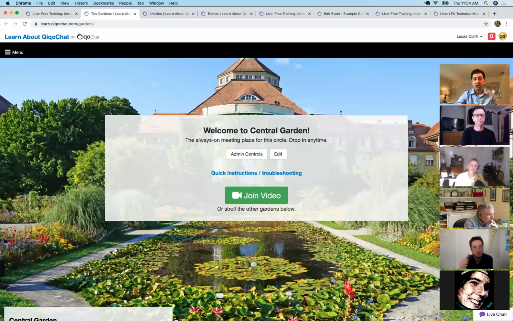Each circle has a garden. I'll talk about this for a moment if there was another question. So your events have a start time and an end time, but a garden is a place that people can go at any time to talk with each other about anything. If you think of a company that meets in a building, this could be the cafeteria, or the water cooler, or the kitchen.